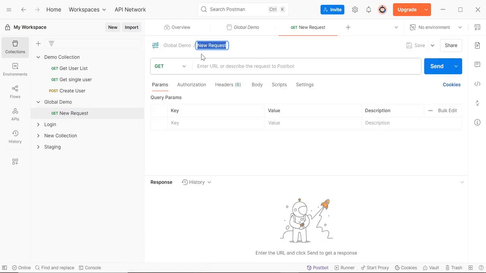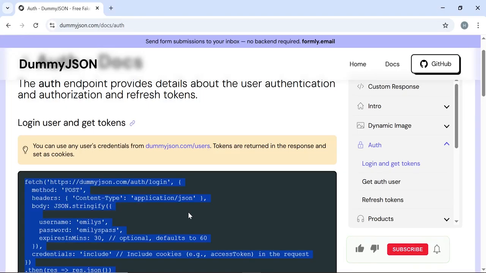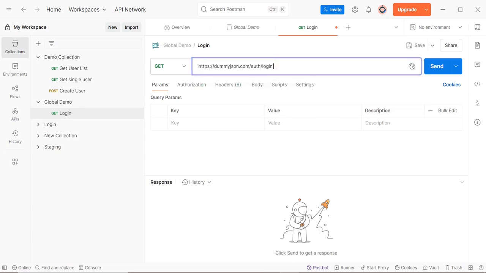Now, enter the request name here, login. This is the request name, and then enter the URL here. Open the Chrome browser and copy this complete URL, and enter the URL here. Now, as you can view, this is the base URL, https dummyjson.com. This is the base URL. We can set this base URL in global.